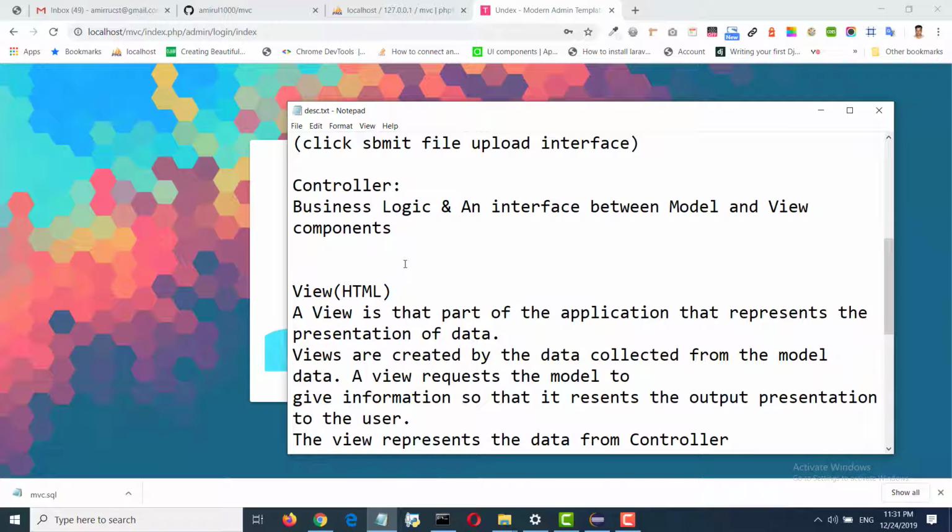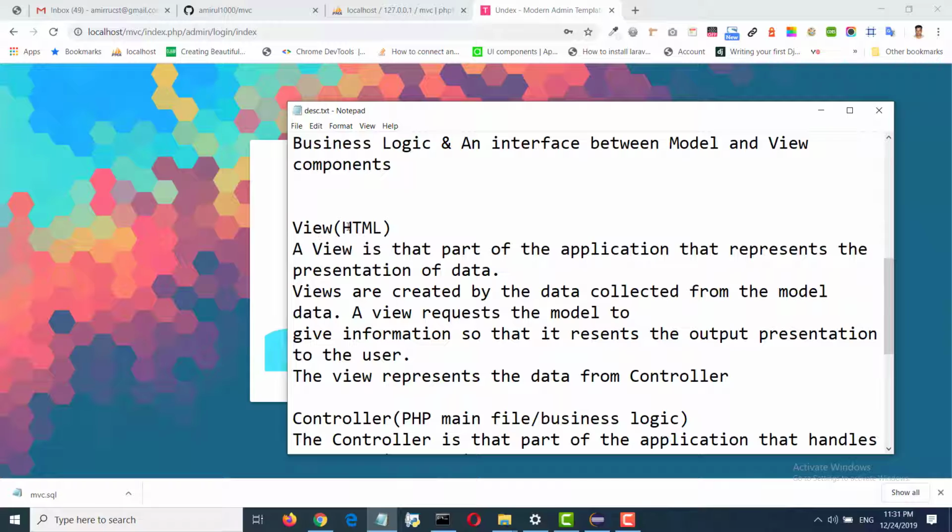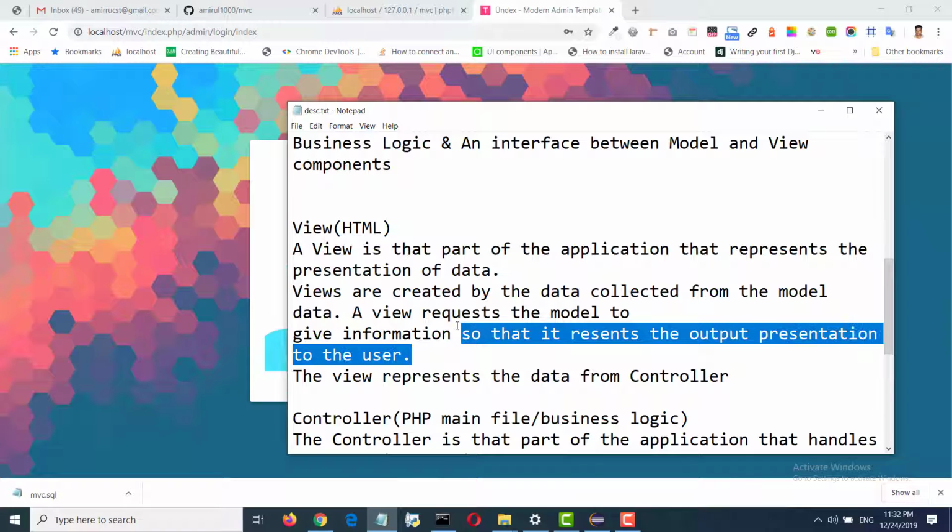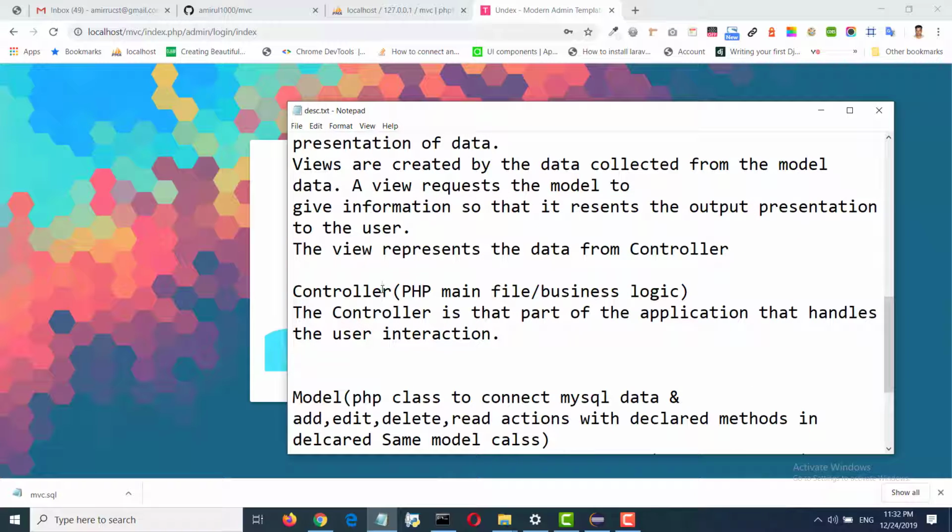In description, we can say view is HTML, the front end. A view is the part of the application that represents the presentation of data. Views are created from the data collected from the model. A view requests the model to give information so that it sends back the output presentation to the user. The view represents the data from the controller.